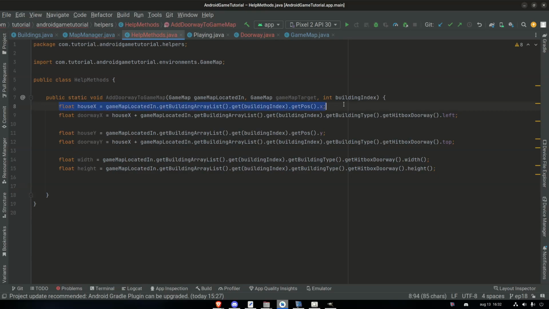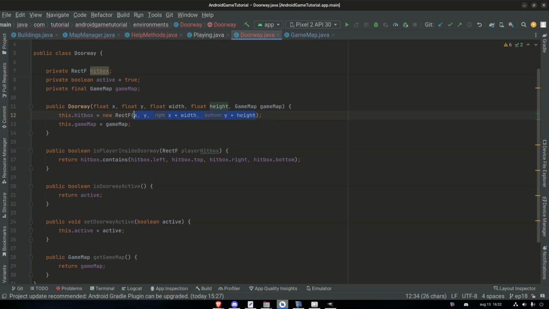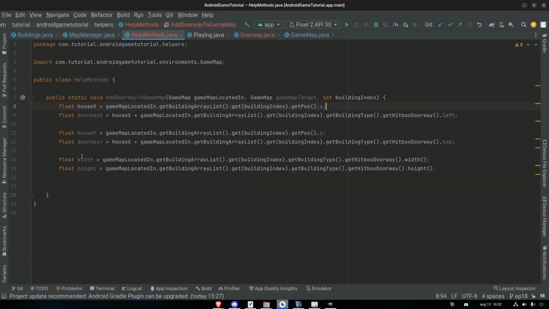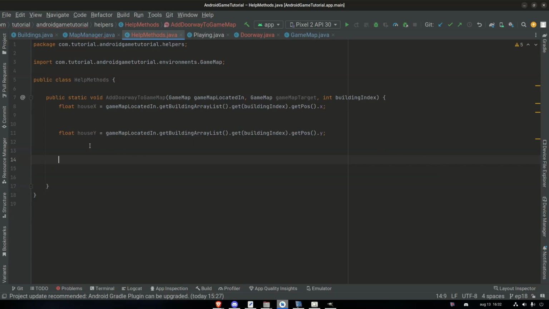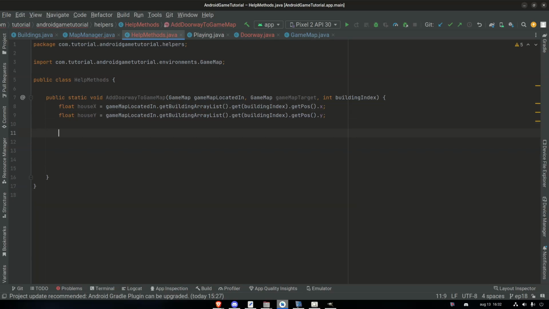But we do need the position of the house on the map, and then we add the position of the hitbox. Maybe we just ask for a rectangle here, or a rectangle here actually. Rect F, hit doorway, hitbox. We remove this, equals doorway hitbox. I think this is gonna work. And in the helper methods, we remove that, and maybe even that. We're doing it a little bit wrong here, but I think this is gonna work.